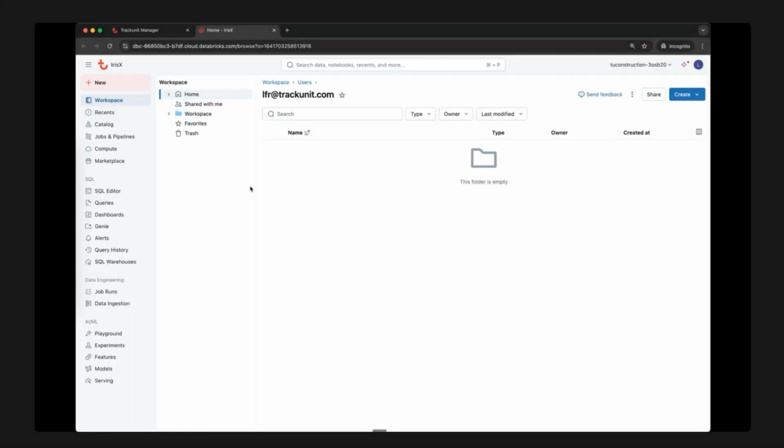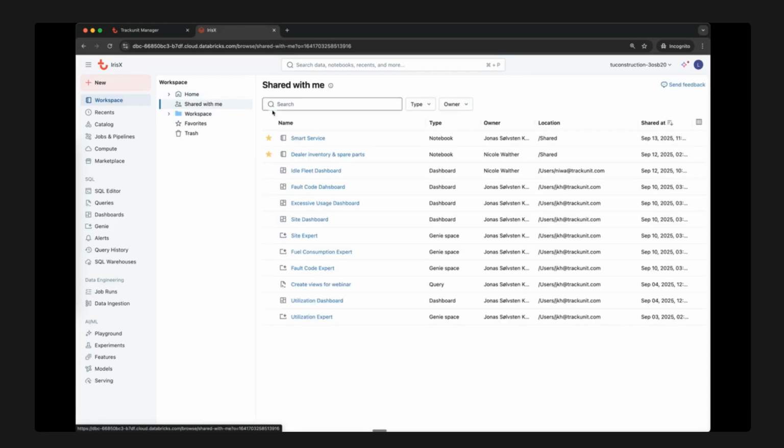Here in my workspace, I can see everything I have access to now, not only the things that I've created myself, but also everything that colleagues have shared with me and who has done so, which is really helpful for collaboration. And a quick shout out here to Jonas and Nicole. They have built the respective dashboards, AI/BI spaces and notebooks they've been looking at today.